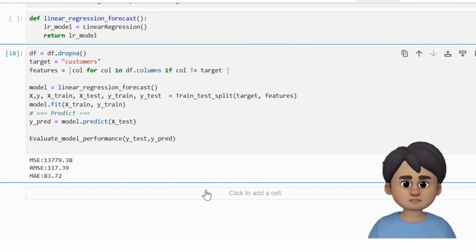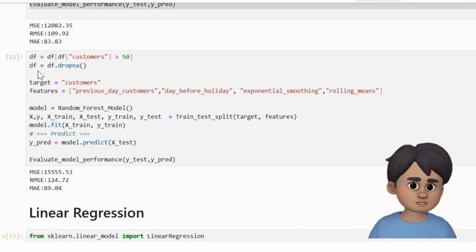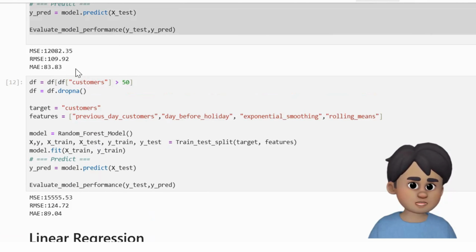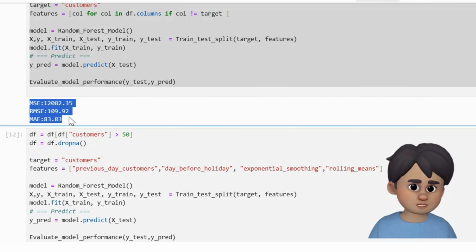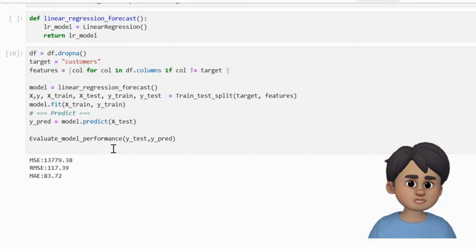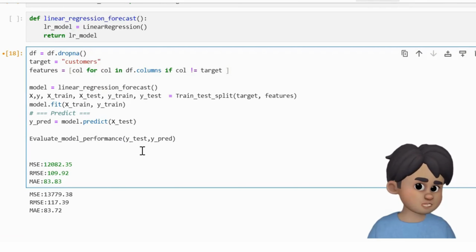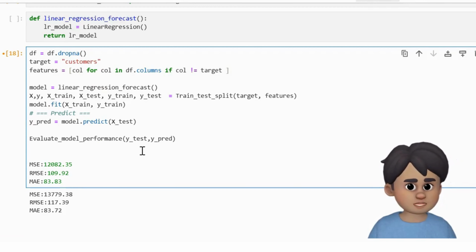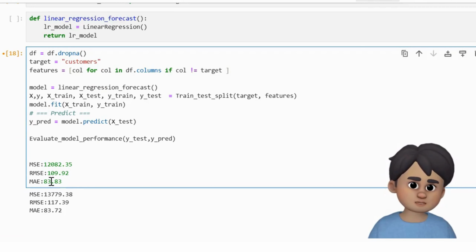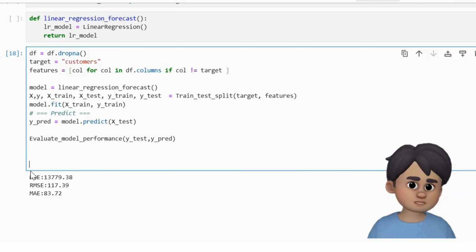So we have quite an improved result from 83. Yeah, similar to random forest. Likewise, let's check the result of random forest. Yeah, there's just only 72 and 82. But you can see in the random forest case, RMSE is 109 and MSE was 12,000, but here it is 13,000. So little improvement from the random forest in the MAE case.